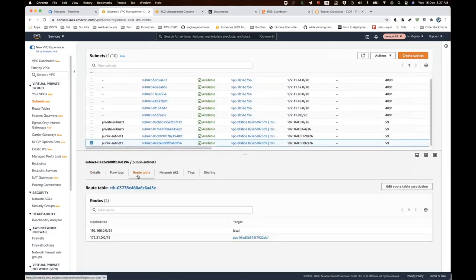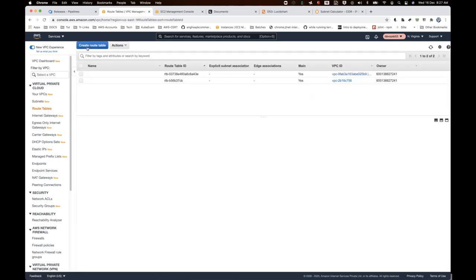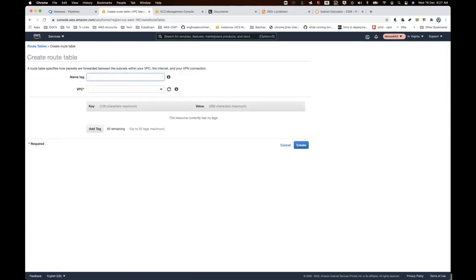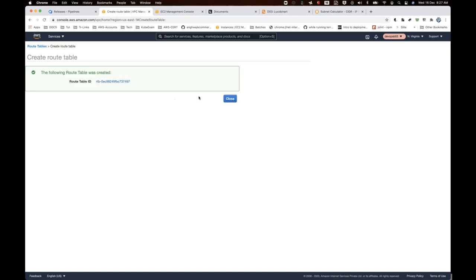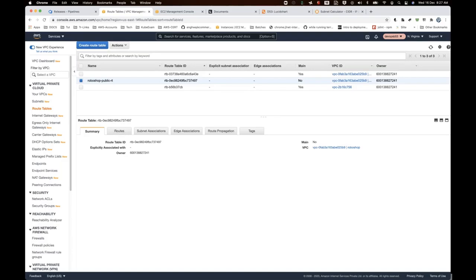But all are using the same route table. If you see this, you're already having this public subnet 1, and you're already having this private subnet. All are actually having the same routes. Now there should be some isolation between private and public. So that's where I'll go and create a route table. This is RoboShop public-route-table. The VPC is this, and create it. Now there's a public route table, and there's a default route.